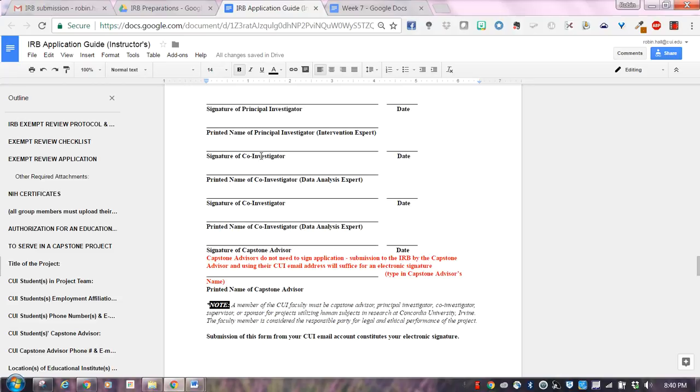And then your partner prints the one that has the principal investigator's signature on it and printed name and dates. And the co-investigator signs it and dates it, puts their printed name, okay? And then they scan it. That person scans it and saves it to their computer.